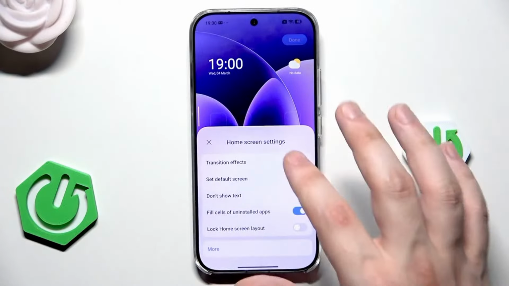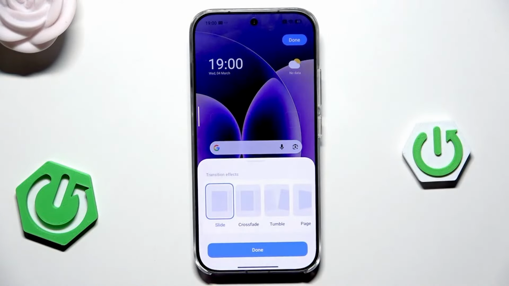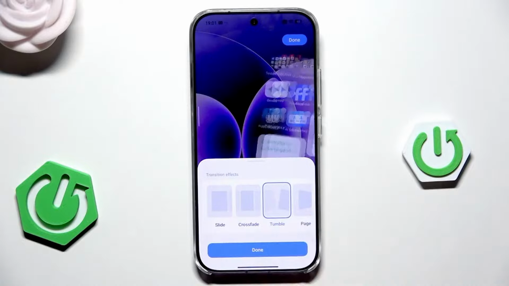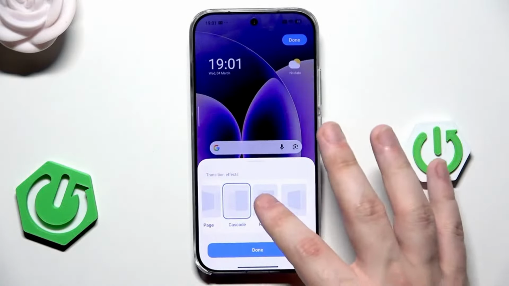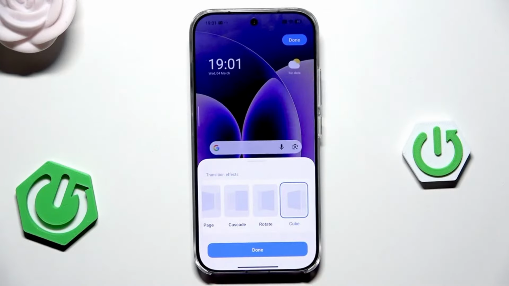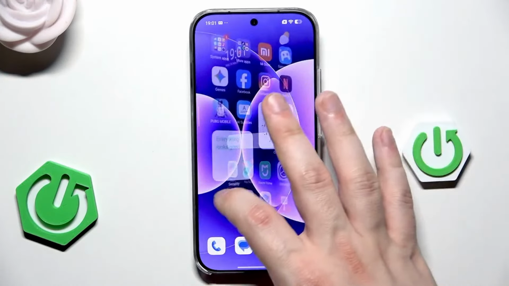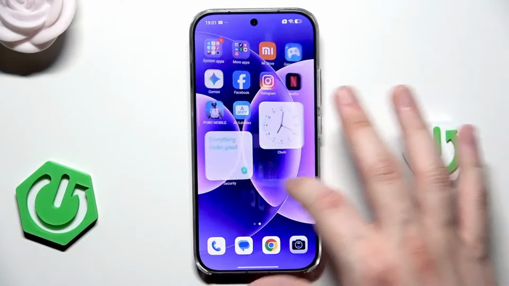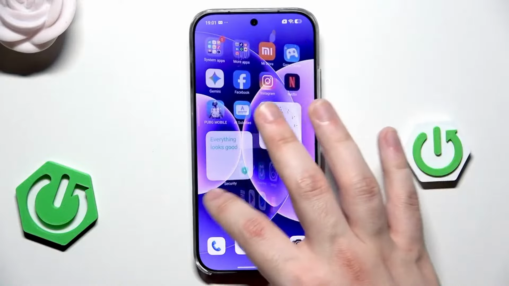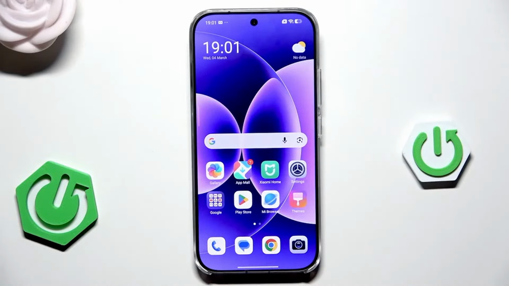If you go to the settings, we also have the transition effects. That's also the thing that I like to change. We have the default one, which is the normal slide, but we also have the crossfade. You have a preview of how it's going to look. We have the tumble, the page, the cascade, rotate, and the cube effect. Let's pick the rotate for now. Click on done and click on done again, and now you can see that we have a custom transition effect. It looks pretty cool. So you can pick between the modes available in the menu.